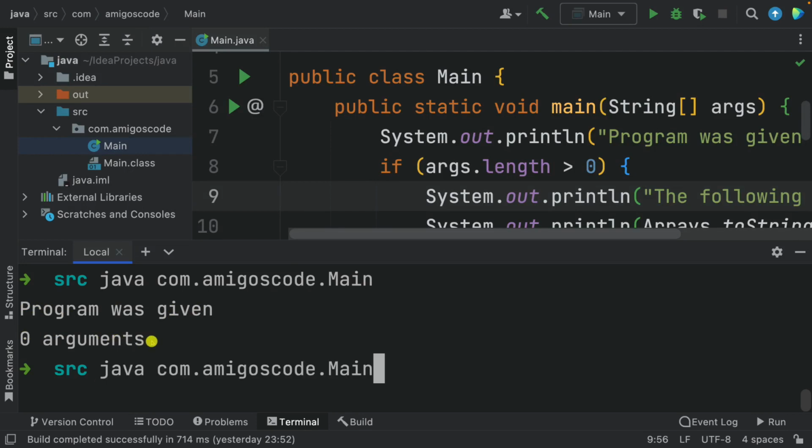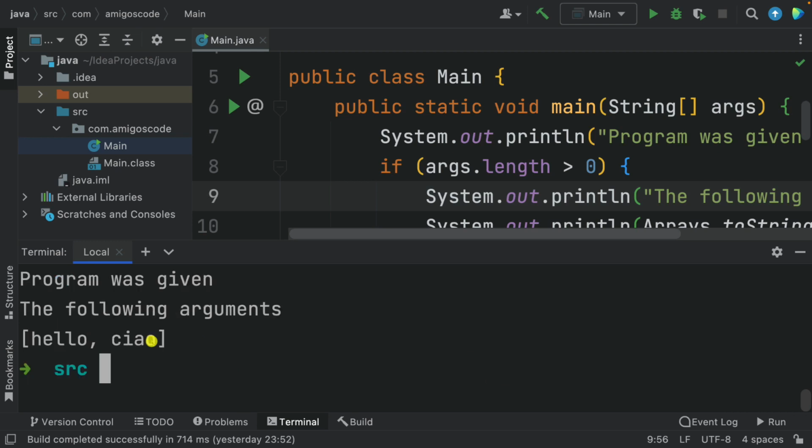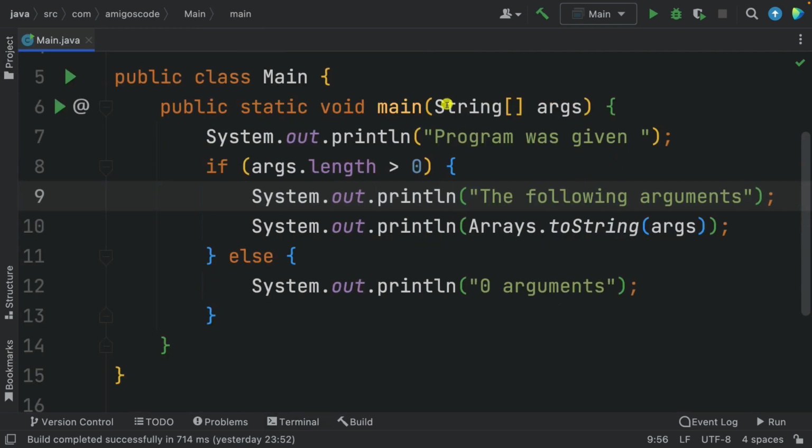What this means is that I can pass any arguments into this program. So here I can say argument 1 will be hello, and then argument 2 will be ciao, for example. If I run this, have a look. The program was given the following arguments: hello and then ciao. So this is what this String args is.